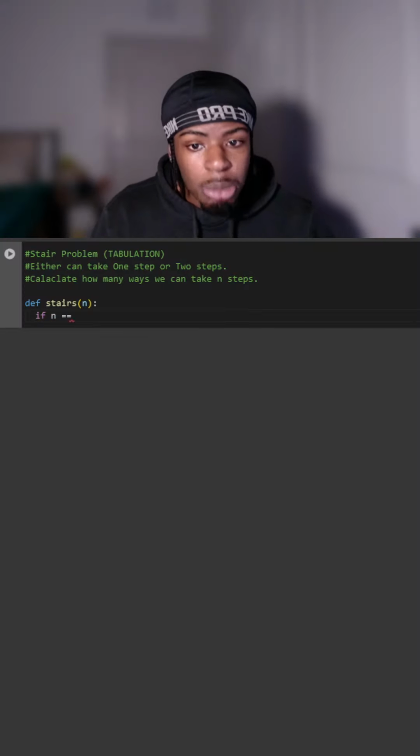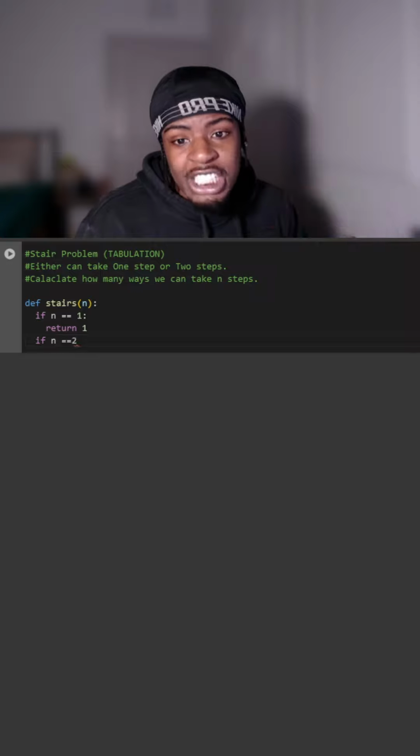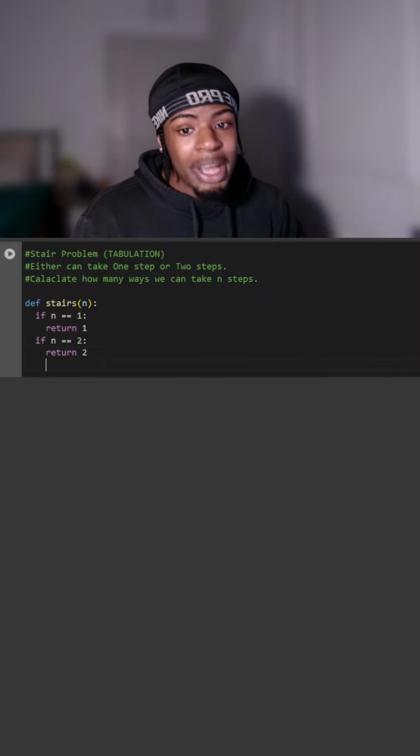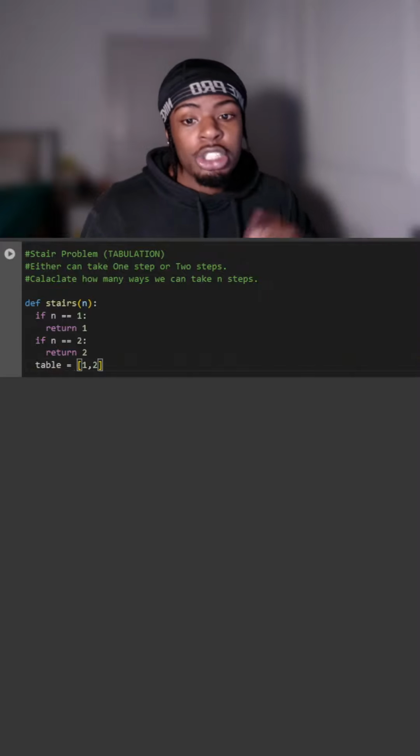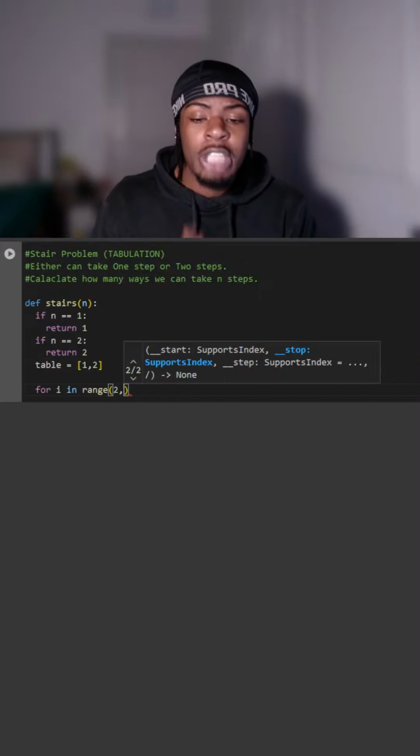So we're going to be using bottom-up tabulation to solve this. We have n equals 1 and n equals 2, and that's our base case. So we're going to return one way if it's one step, and two ways if it's two steps. And we're going to store those first two answers in a table or array.